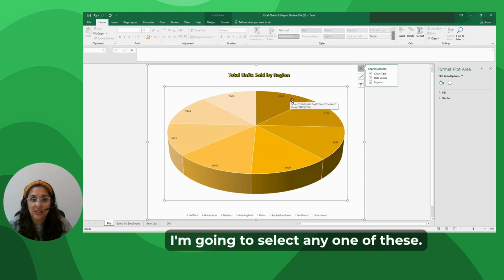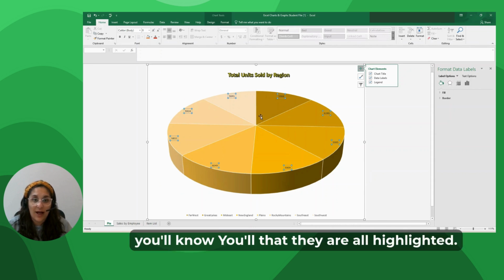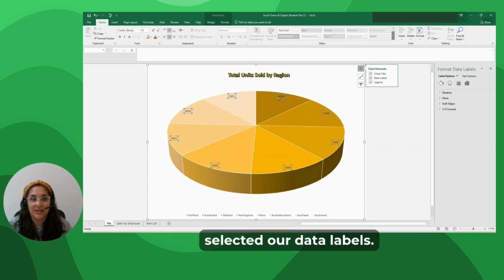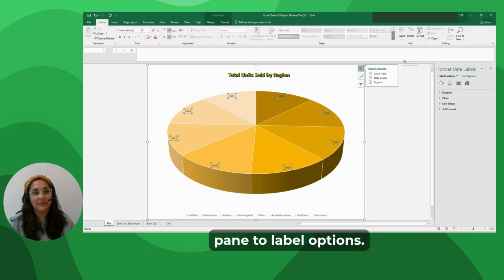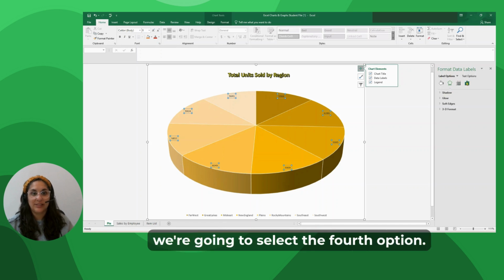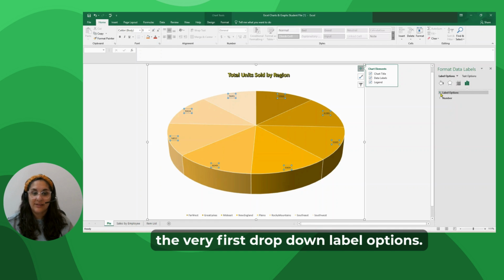To make some changes, I'm going to select any one of these. Once you click on one, you'll notice that they are all highlighted. We've selected our data labels. This brings us over here in our formatting pane to label options. From within here, we're going to select the fourth option. It looks like a bar chart. And the very first drop-down, label options.